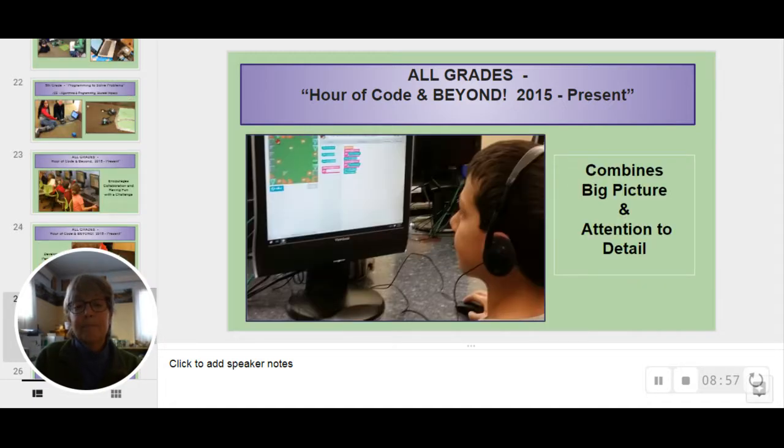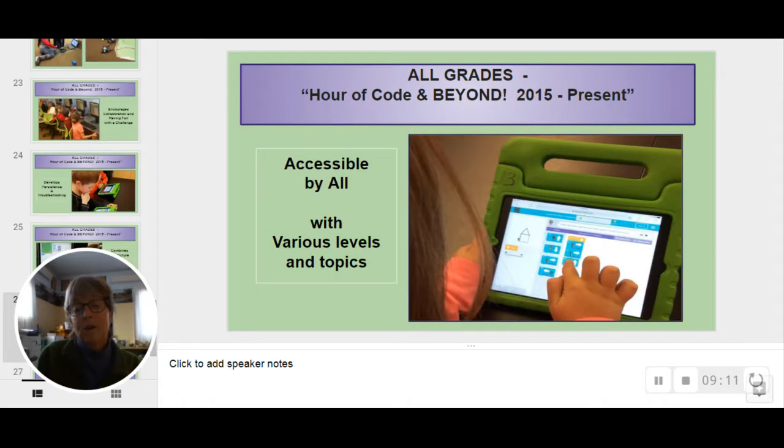The other thing I like is that it combines a big picture view with an overall challenge, but also is very attentive to detail in order to have a successful solution to the challenge. One of the most important things in all schools is that it's accessible by all. Kids can do this without reading. Kids can do this with very little verbal language. The tutorials that have been developed that we've used allow kids of all levels, and quite a few different interest topics are available for this in Hour of Code and more.